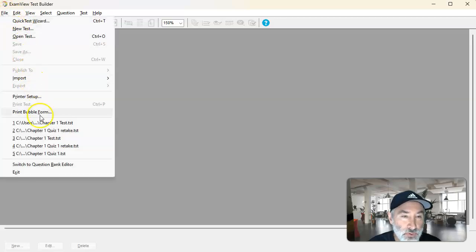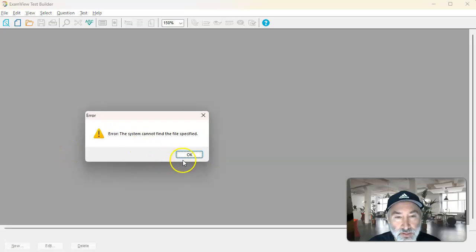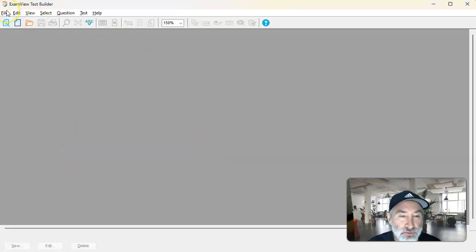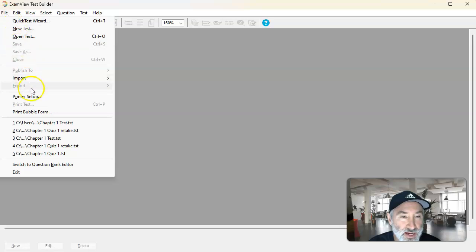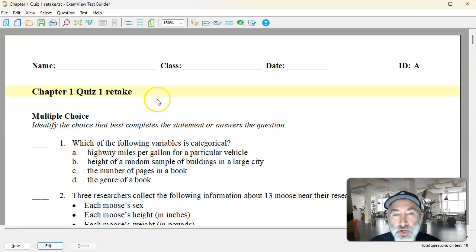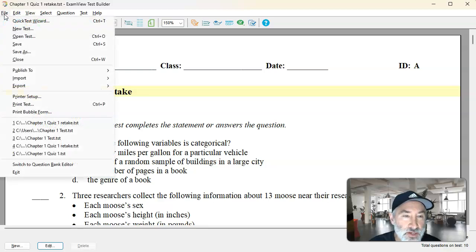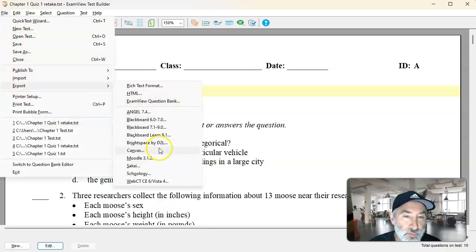Let me go ahead and pull up one of the tests that I've created, or a quiz that I created. I might have to do a little bit of searching for this guy. Let's go quiz. Maybe it's this one. There we go. So anyways, if I have a test loaded in ExamView, something that's new is now I can export, supposedly, directly to Canvas. And it mostly works.